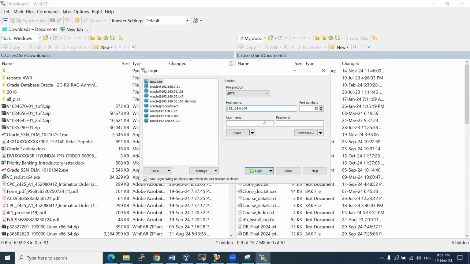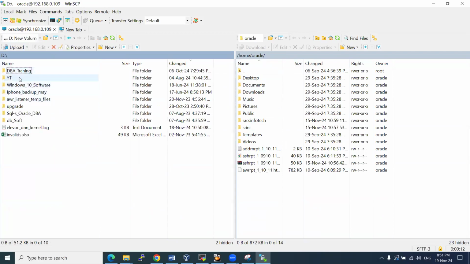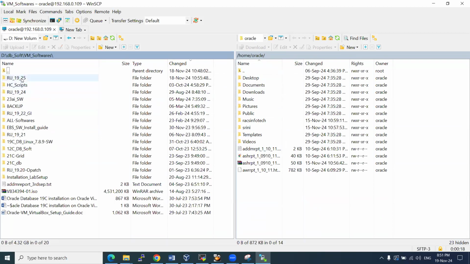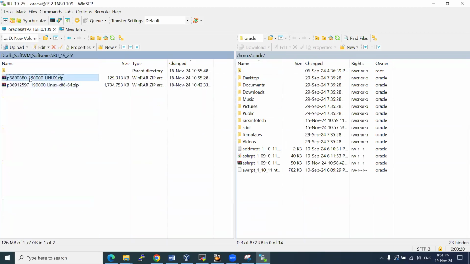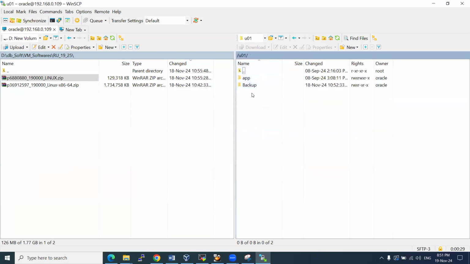New site, host name, OS username, OS password, login. So I have logged into my server. The right hand side, whatever is there, is your database server. The left hand side is my Windows machine, where it is software, DB softwares, VMs. So RU 19.25, this is the patch and this is another patch. If you want to copy those patches, select the location you want to copy to. If you want to create a different directory, you can create it from here also, or you can create it from the backend.